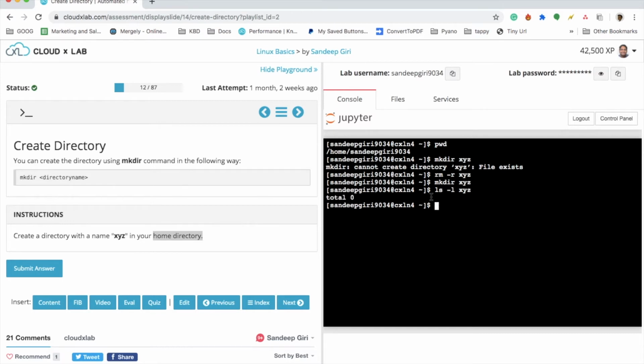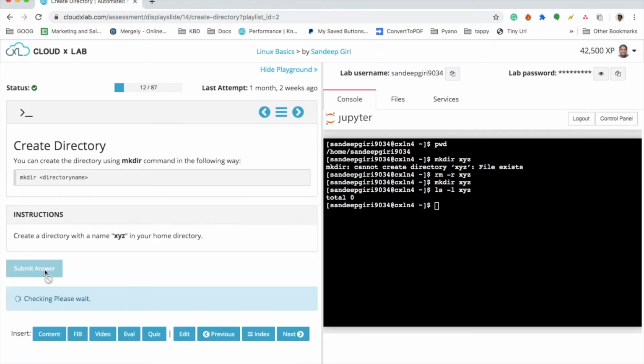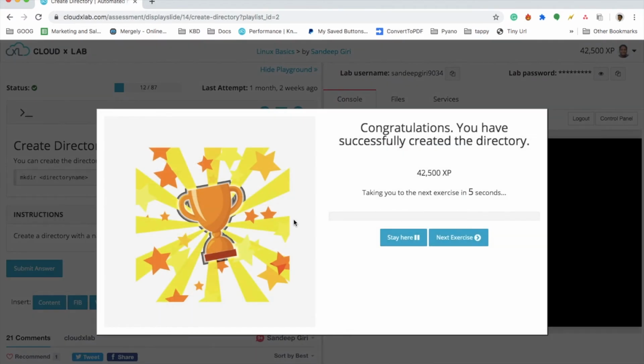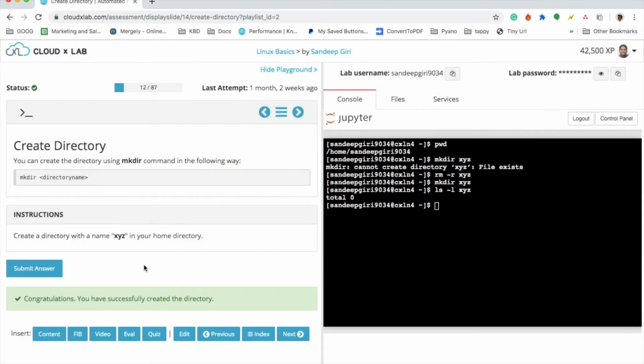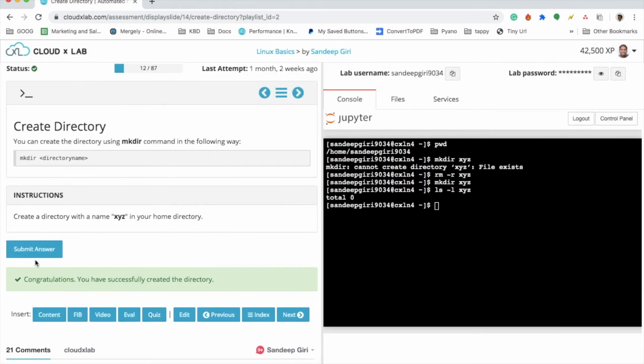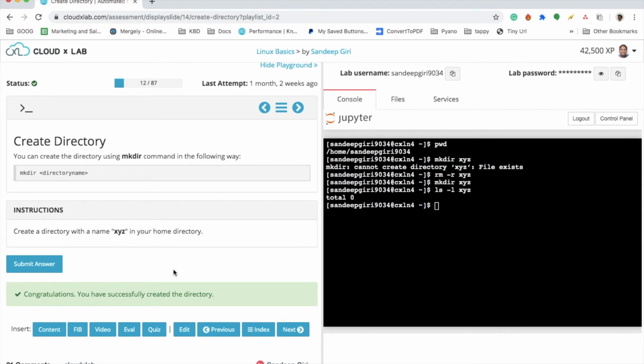We can take a look at xyz. So it says that there are 0 total files inside it. All right, now moving ahead, and here we click on submit answer. You can see that it has given me some XP points, but since I had already successfully completed it, I did not get extra points.